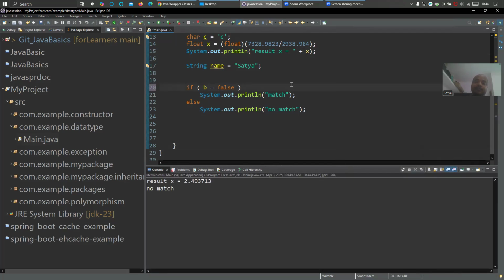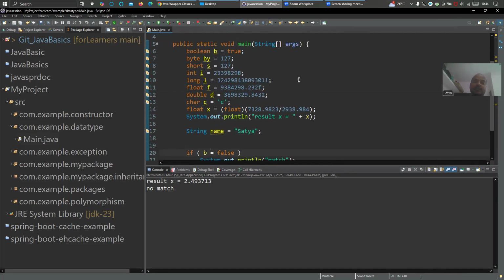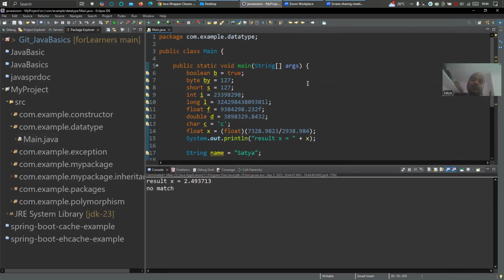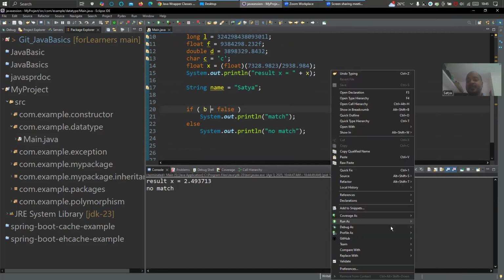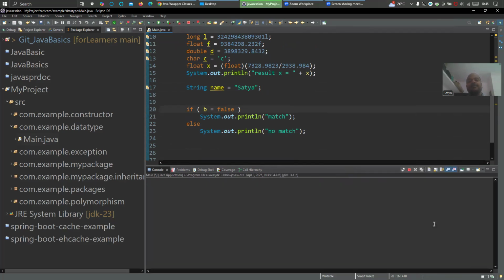Yes. Now let's remove this. What will happen? In the top it is true, and what I'm doing here is just assigning false to that b variable, right? So this is how it works. You have to be very careful while looking into the coding. That's how it is.